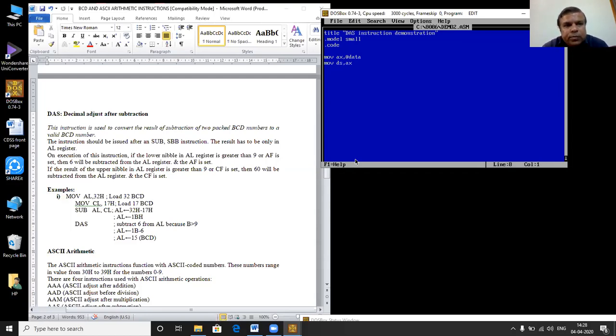So how does this DAS instruction work? This instruction is used to convert the result of subtraction of two packed BCD numbers to a valid BCD number. So this instruction is used after the sub instruction that subtracts the two packed BCD numbers, to get the result in a valid BCD format.